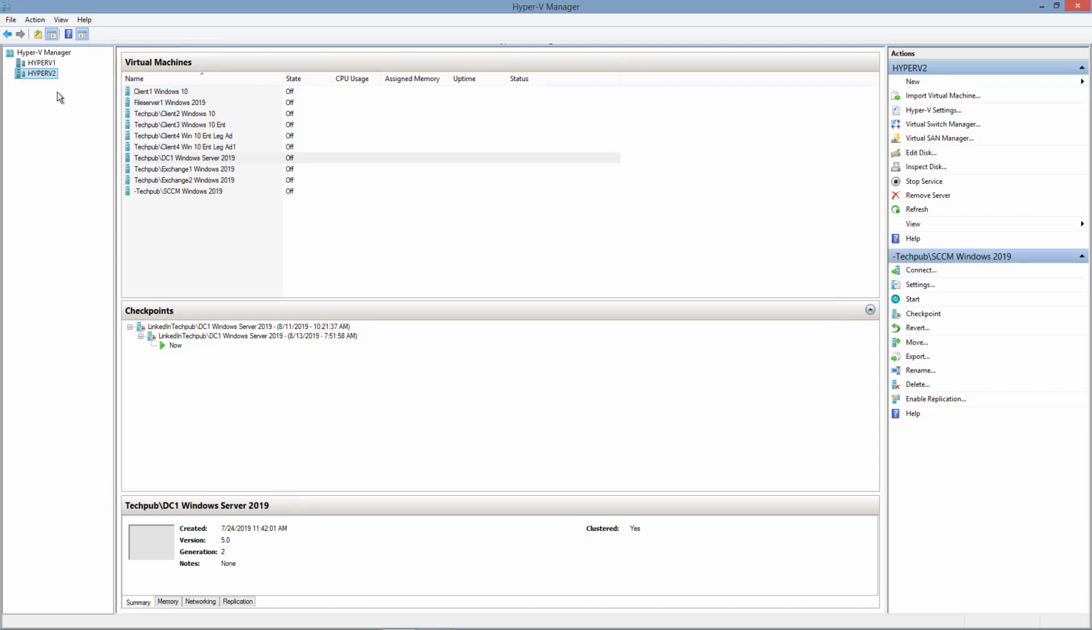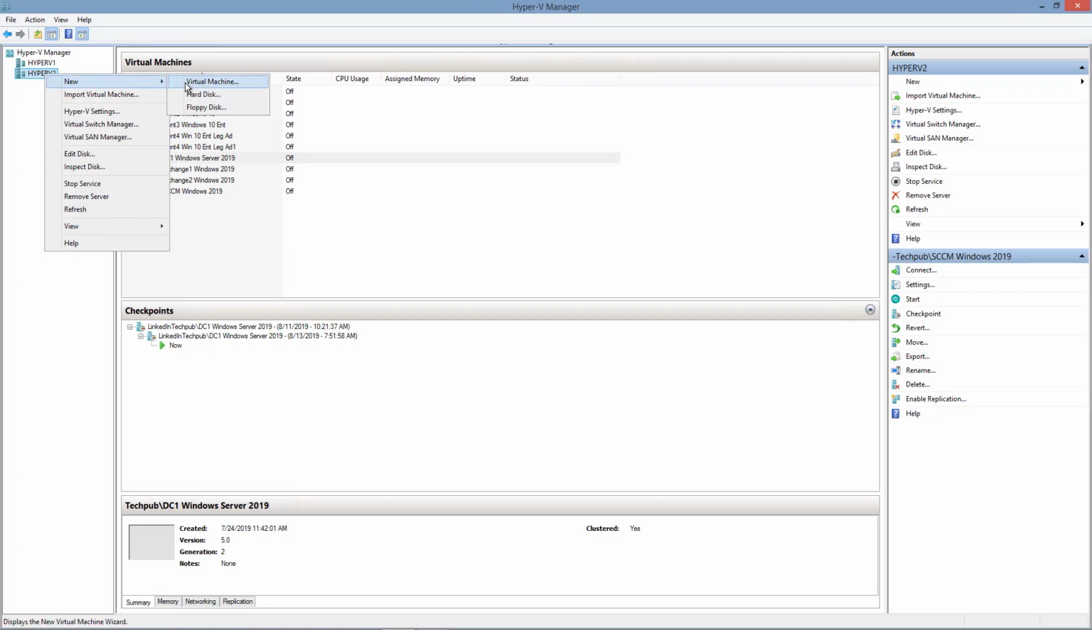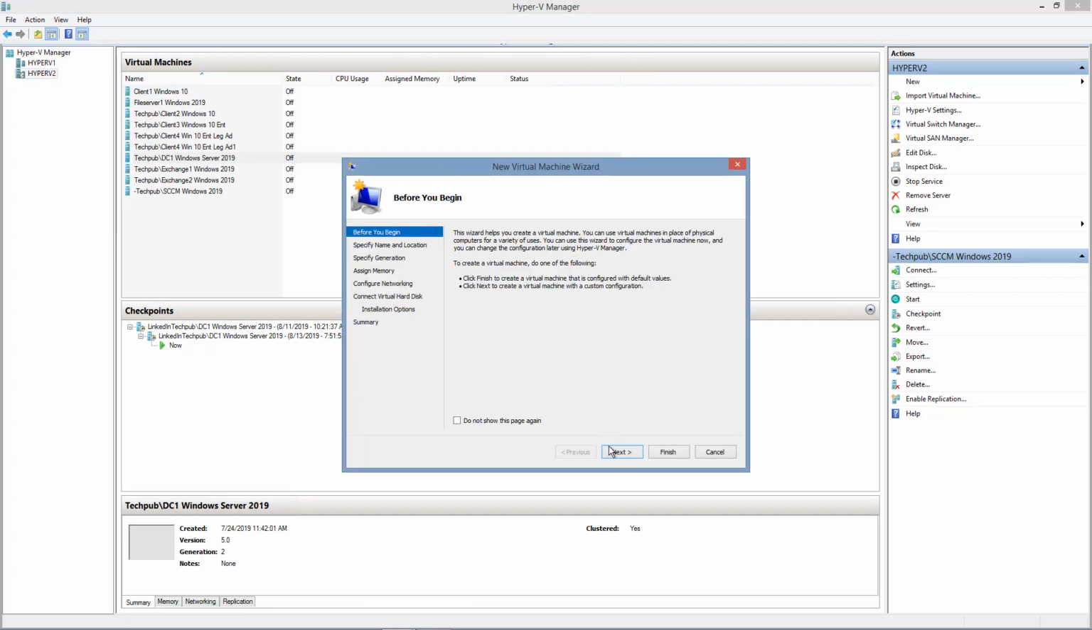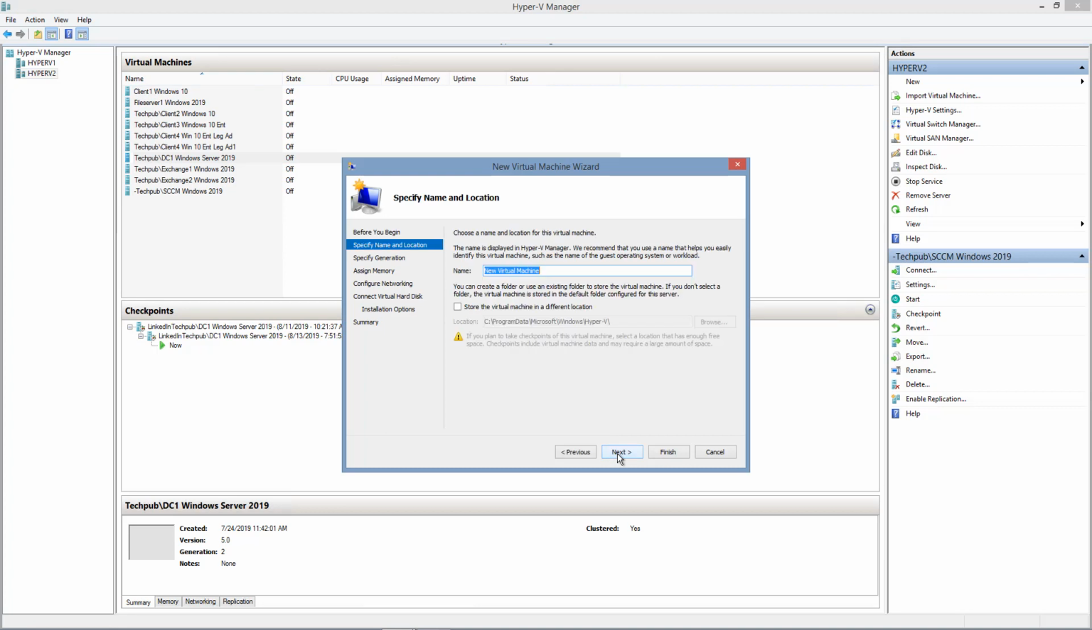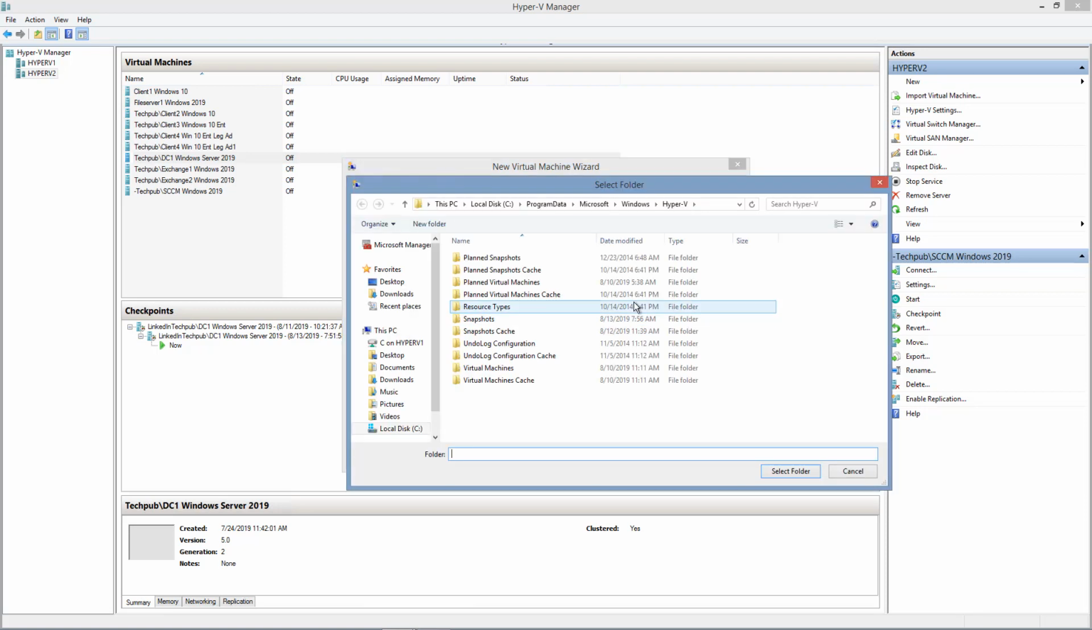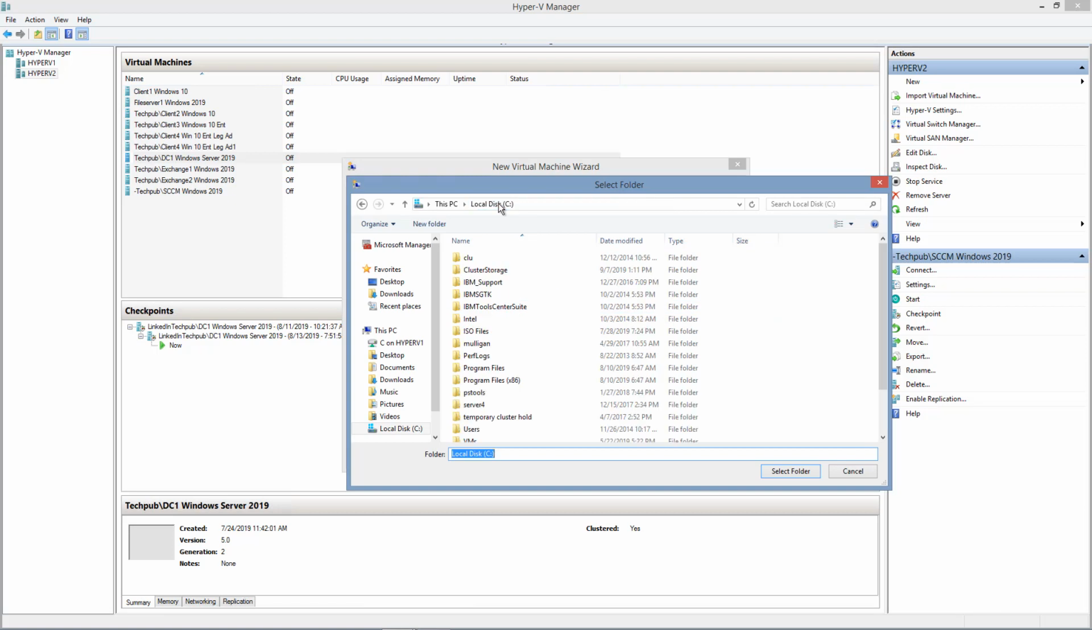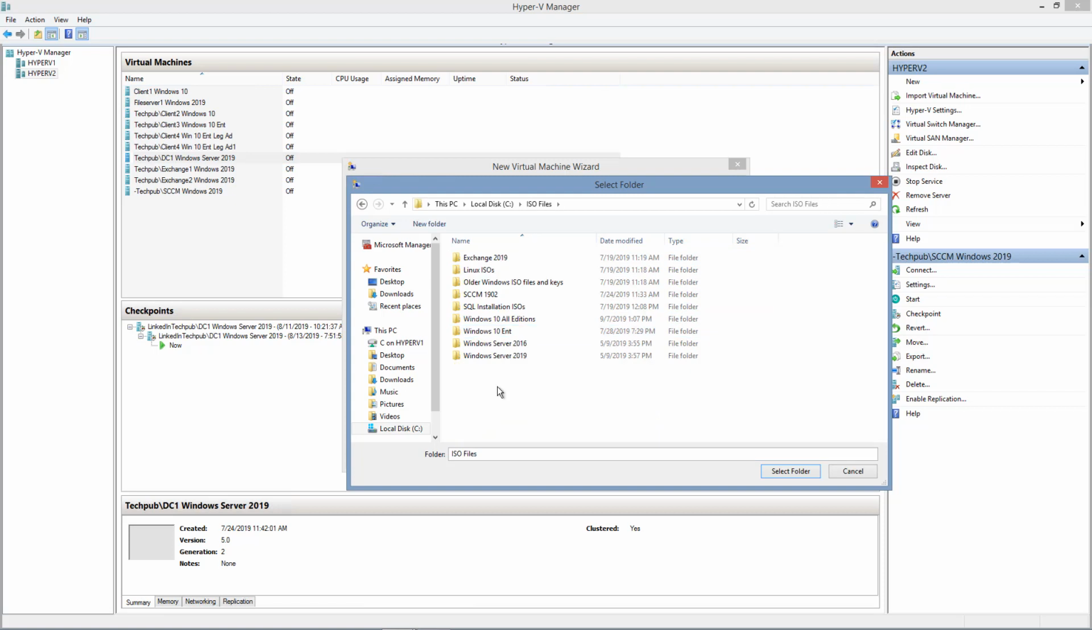So all we need to do to create a virtual machine is to right-click on the host and choose New Virtual Machine. And we get a wizard that pops up. And I'm going to call this Windows 10 Eval. And I'm going to put it into cluster storage. And cluster storage allows us to use the same storage with multiple different hosts. It's more of an advanced type of topic, but it's very helpful because it allows us to have high availability in case one of our virtual machine hosts goes down.